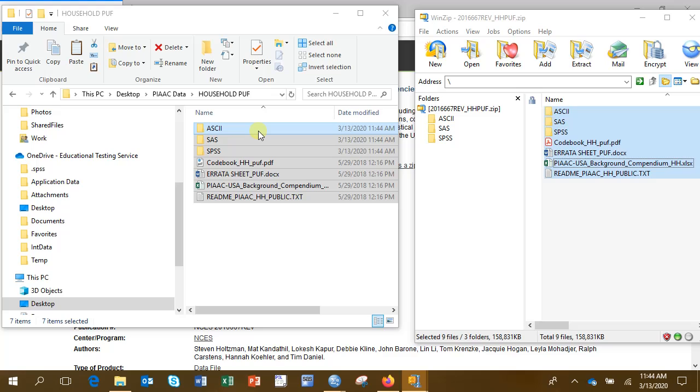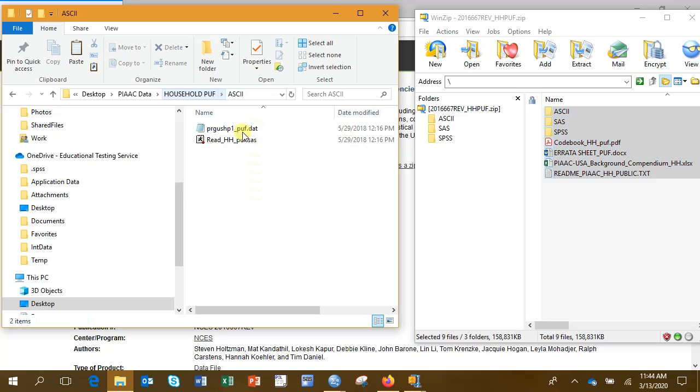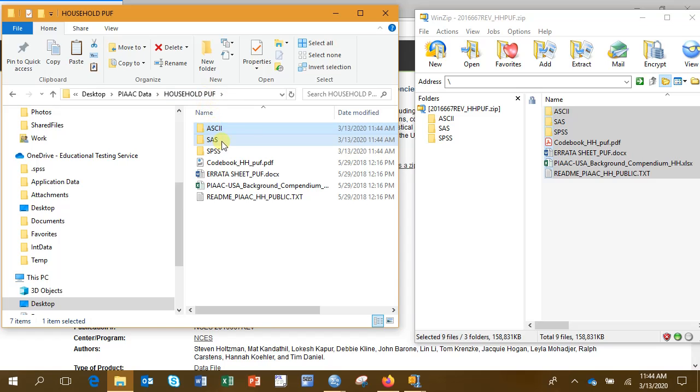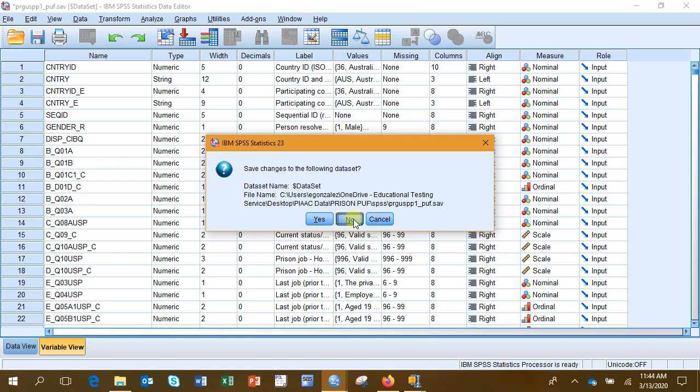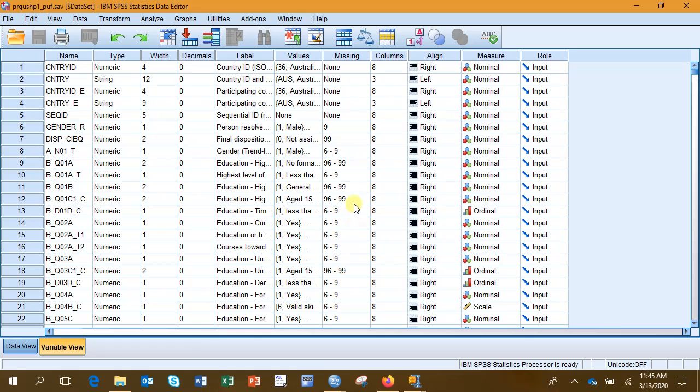I'm going to do a little bit of checking here. We have the ASCII data files, and that's just a DAT file, so a text file that you can read. If you want to use a different software than the platforms that are provided, you have the SAS data set, and you have an SPSS data set. And what we're going to do is we're going to double click here and check that the data file has the contents that we expect to find there.